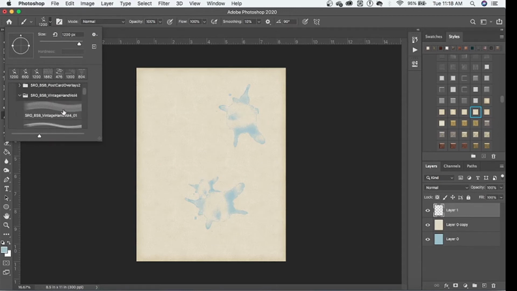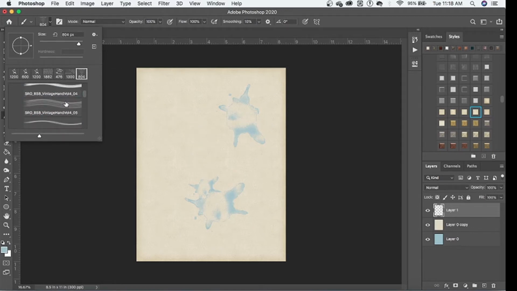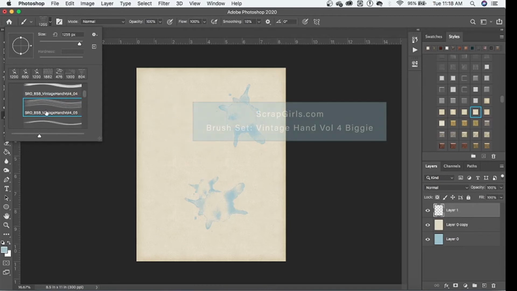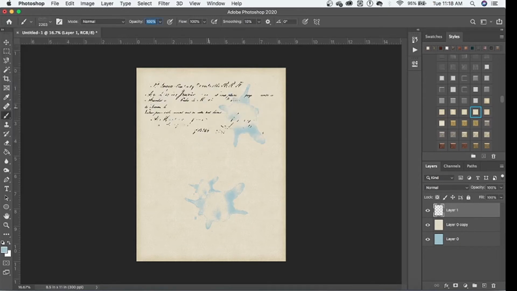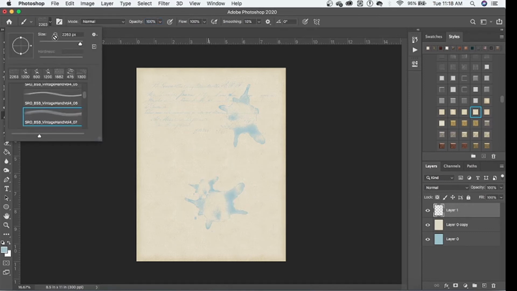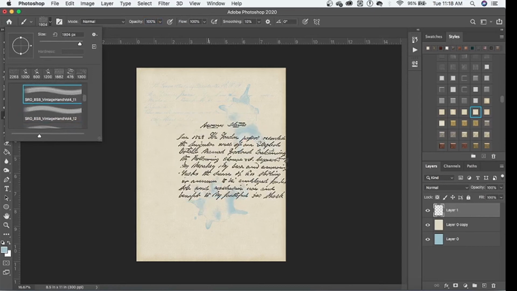Now this brush, this is a vintage handwriting brush, and this one is not from Pixel Scrapper. This one is actually, I have to look up the name of where I got this brush from. Okay, so that's the handwriting brush. I'm going to choose another handwriting brush.